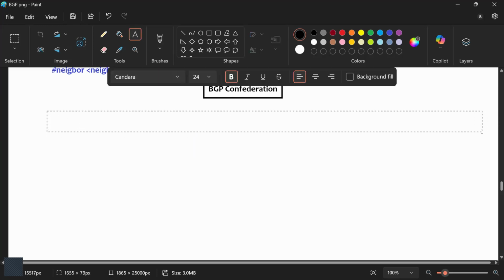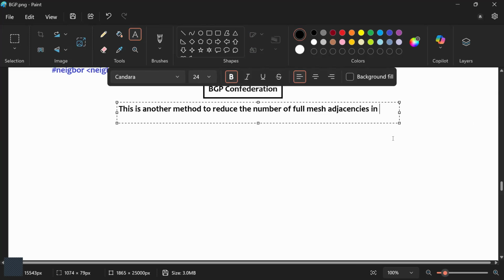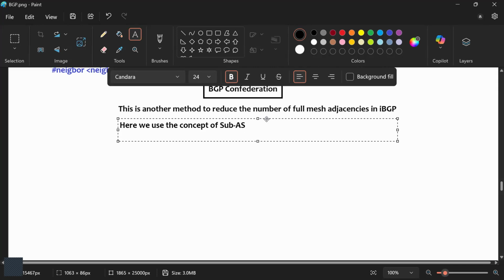Now see here. So we can say this is another method to reduce the number of full mesh adjacencies, or to avoid the full mesh adjacencies, right? Now, in case of confederation, you use the concept of sub-autonomous system. Here we use the concept of sub-AS or sub-autonomous system.